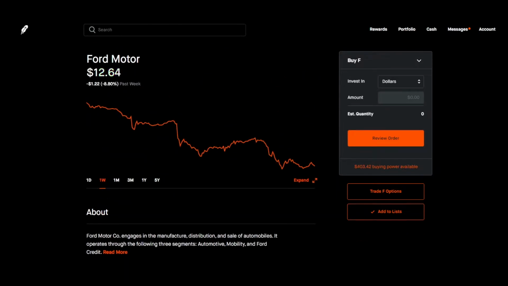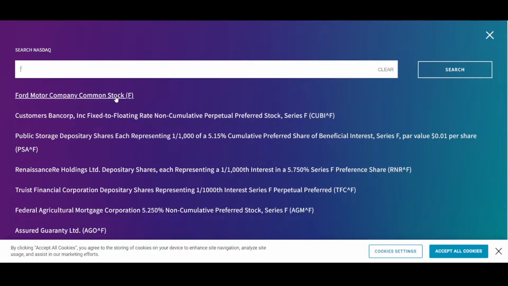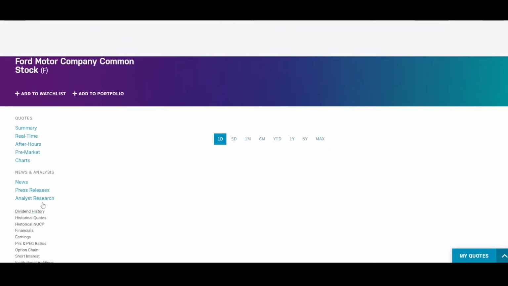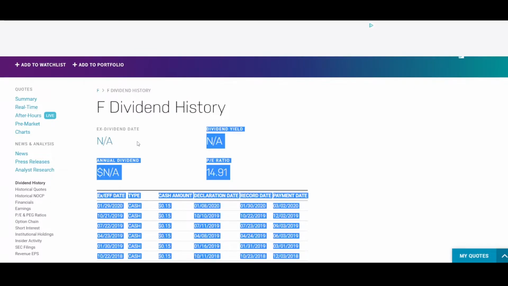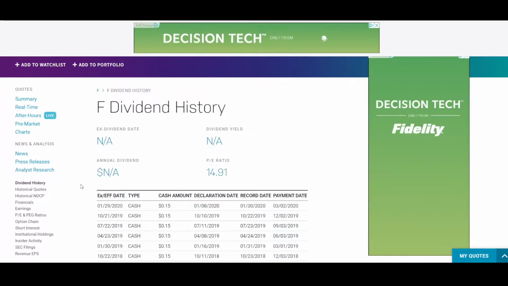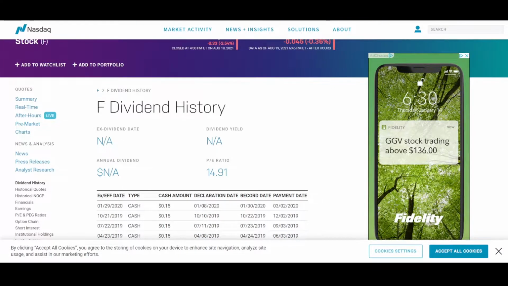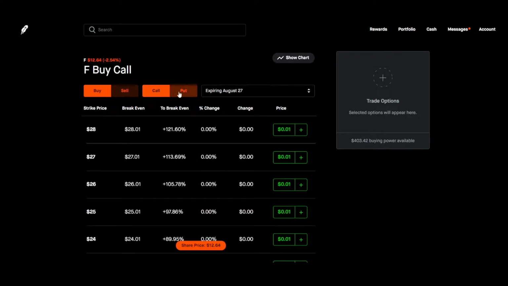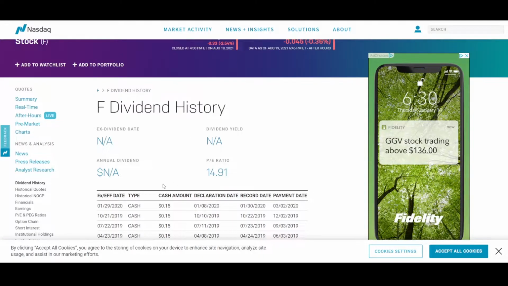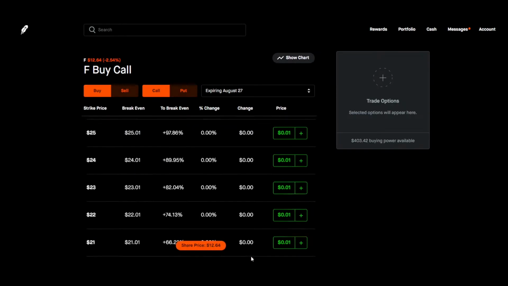So then let's go over to the NASDAQ. We're going to search ticker symbol F, which is what Ford is. You're going to click on dividend history right on this left side. It says ex-dividend date is not available, so there is none. The last dividend was on 1/29/2020. So there is no dividend date, so you don't have to worry about assignment, because anytime you sell stock, calls and puts, there is risk of assignment, but we don't have to worry about that because there is no ex-dividend date. So we'll come back over here to Ford, and I'll show you how to set this up.